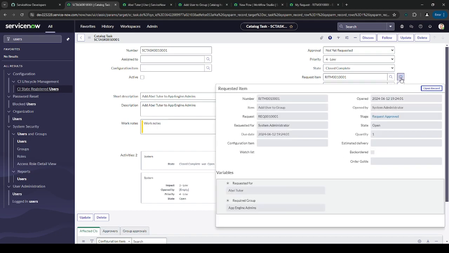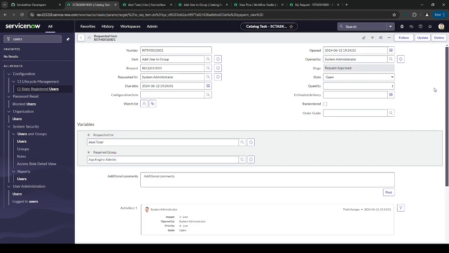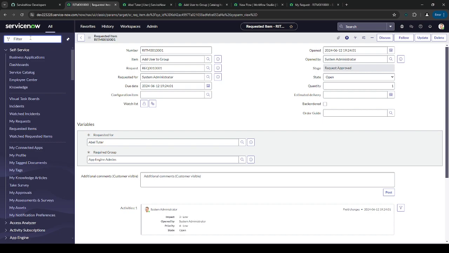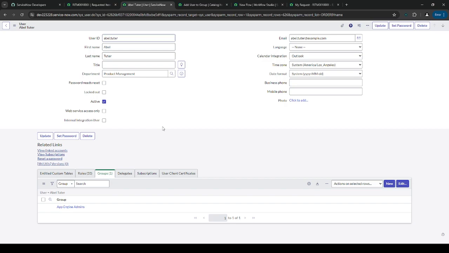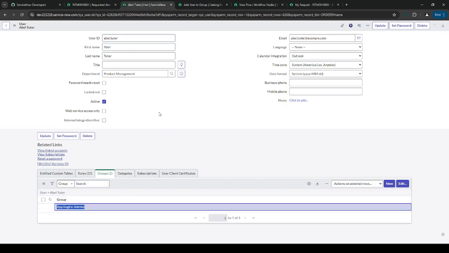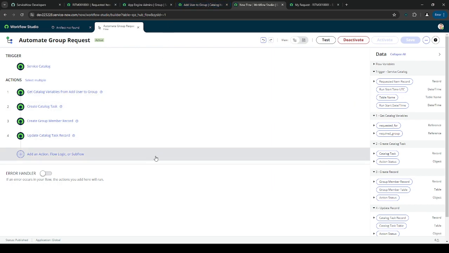And if I go to the RITM, we can see that the RITM is still open. So that's one improvement that we can do. However, if I refresh, it added the user. So now the Abdel tutor is associated with App Engine admin. So that did work. And we're going to build upon this further in another video if you guys enjoyed this.